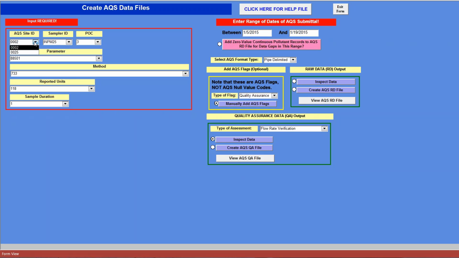so I need to change this to the site for my MET data, and that's 0025. And my sampler ID is INMET for my meteorological data. And the POC is 1 for my meteorological data. And now I've got several different selections for parameters.